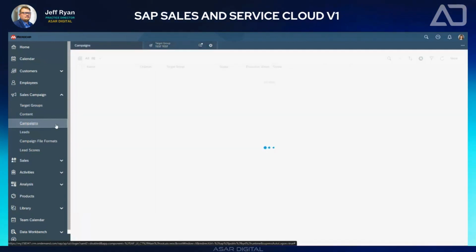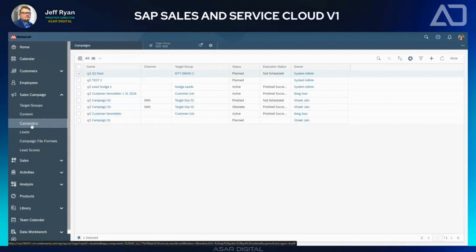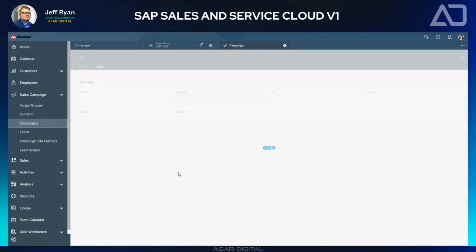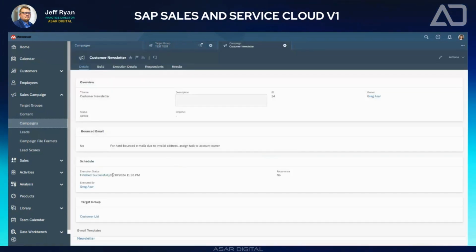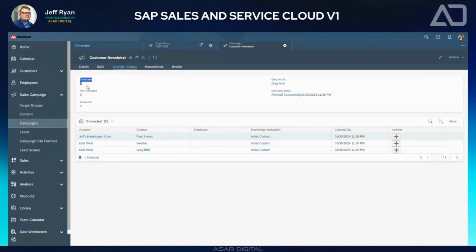So in here, I'll go to our campaign section. And what I'd like to do is look at one of the ones we've run before and get an idea of what this actually provides you with. So in here, you'll get execution status details. So basically, how many people we contacted. In this case, 3 people. We had 3 customers. Unfortunately, 3 of them did not open our outreach.